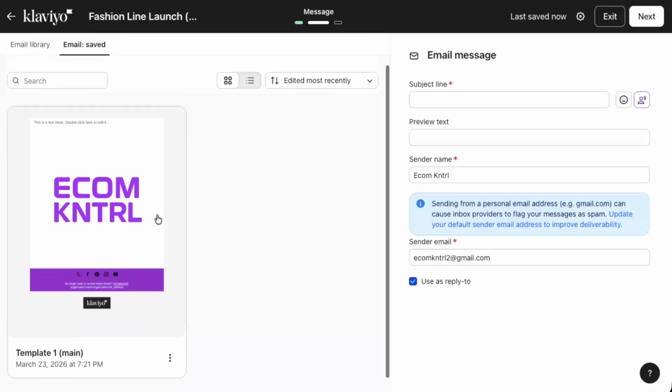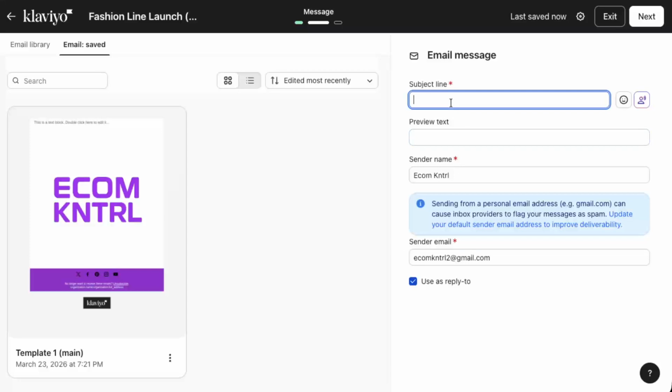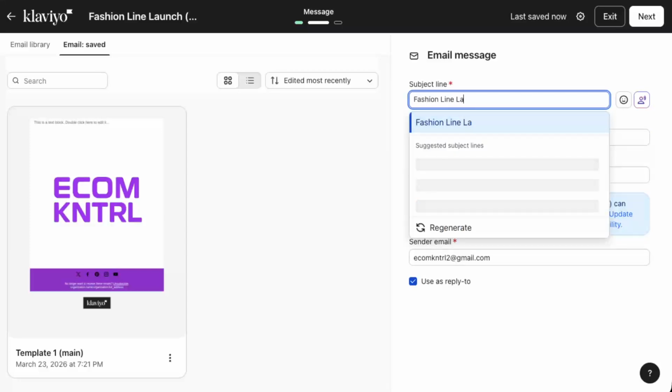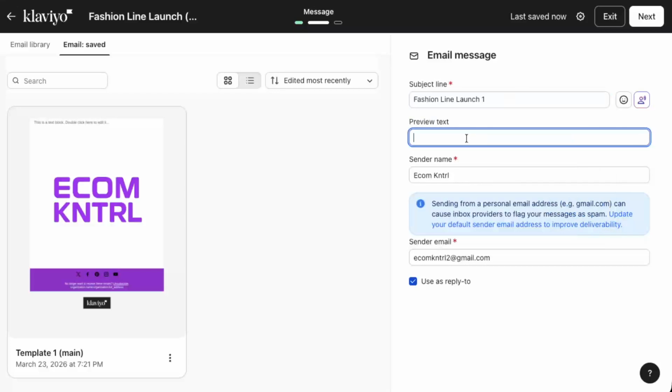On the next screen, you'll set up the email content basics. Type in your subject line and preview text. The subject line is what your audience sees first in their inbox, so make it clear and compelling. The preview text appears right after the subject line and can add extra context or a secondary hook.